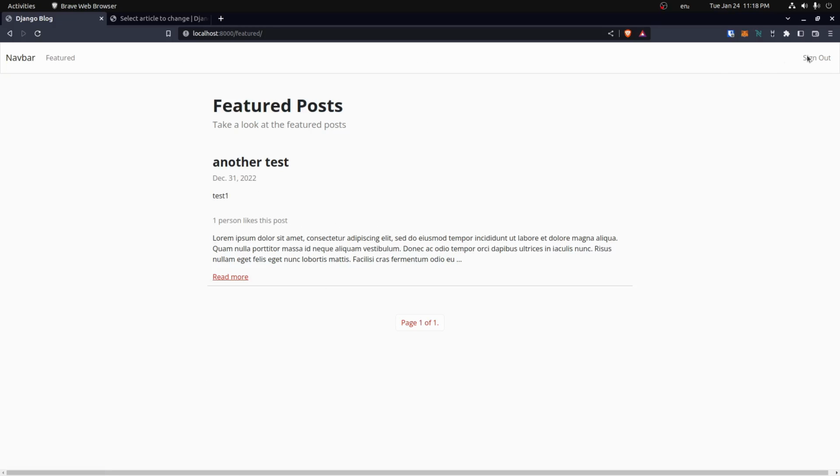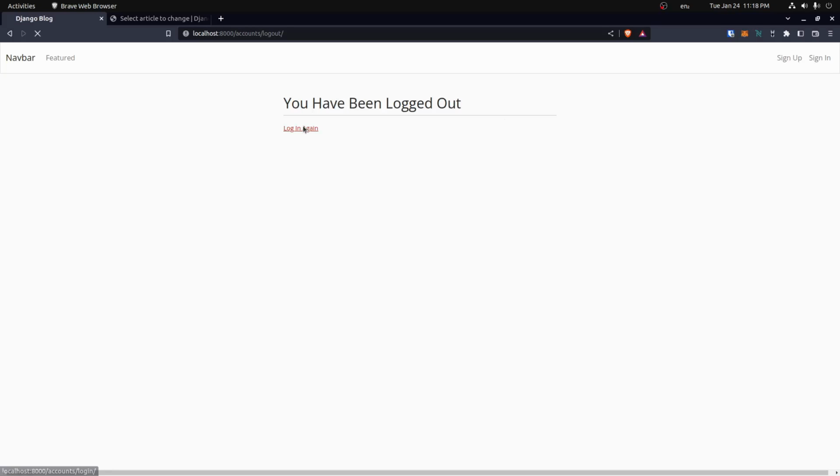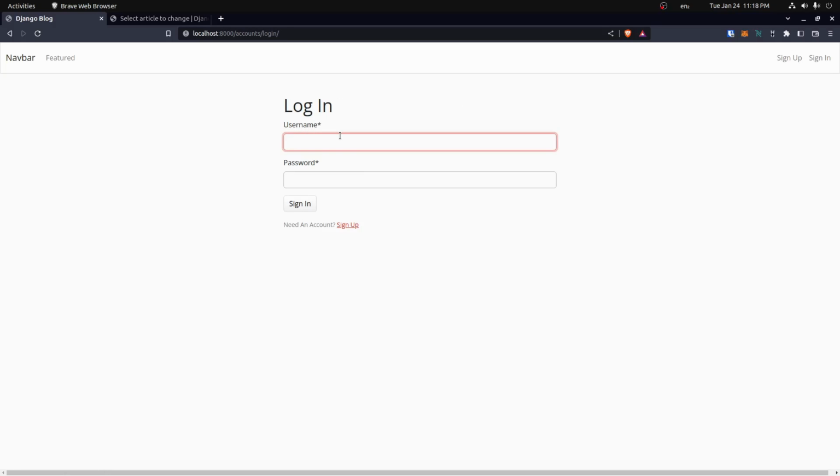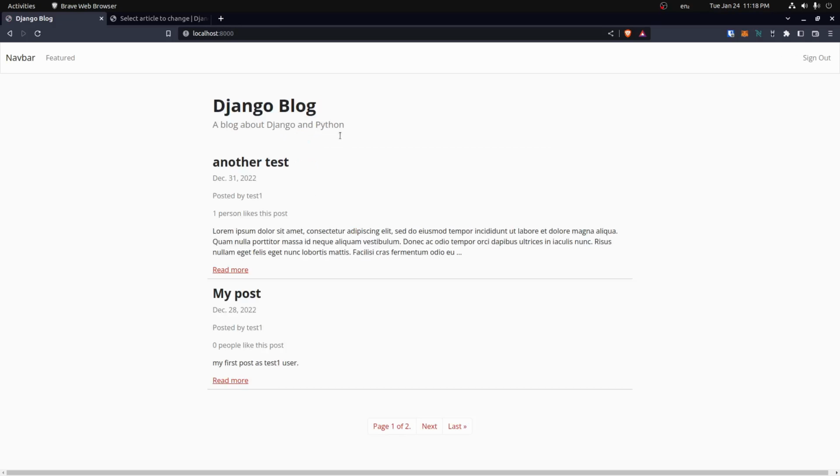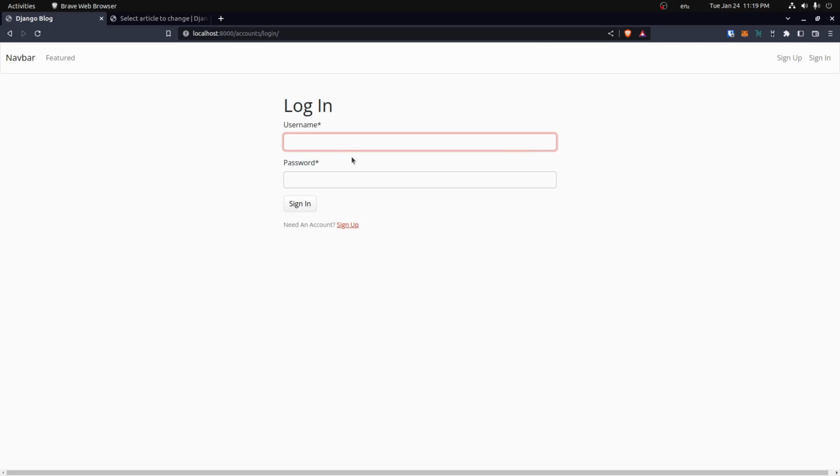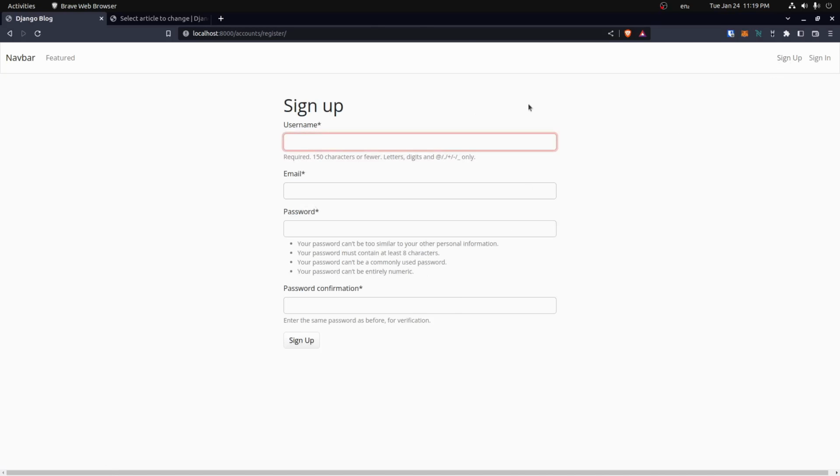Of course, we'll have login and logout functionalities. If I sign out here, I can log in again, and it takes me to this login page. I can log in right here with one of my users. And we could also have a register page as well to create new users right here.